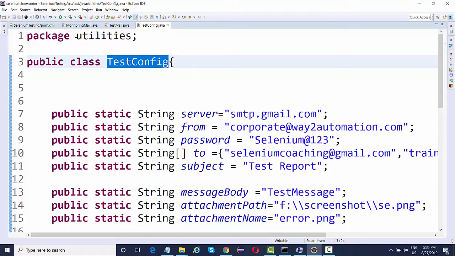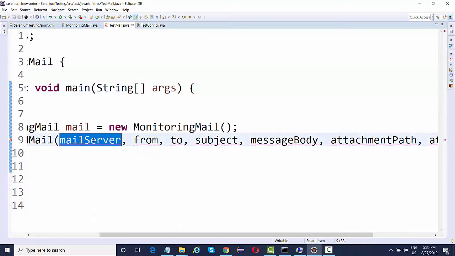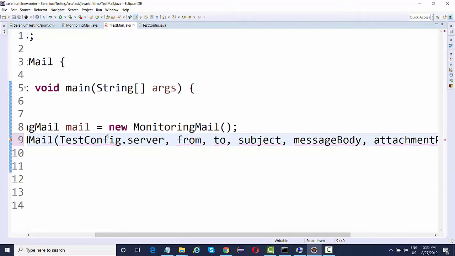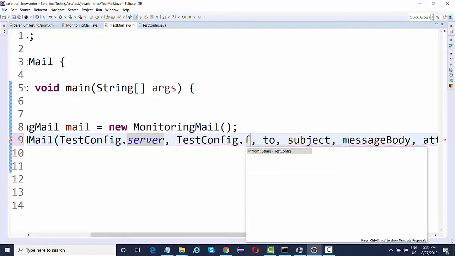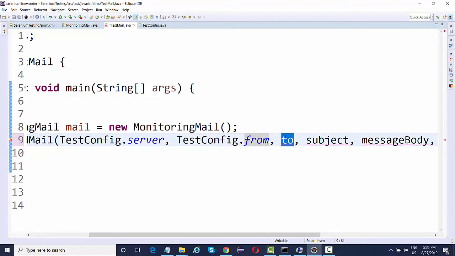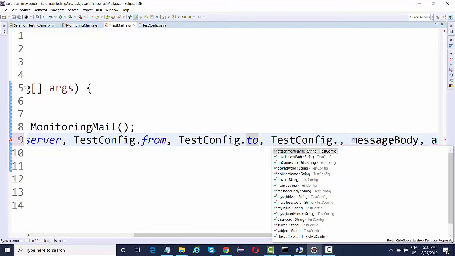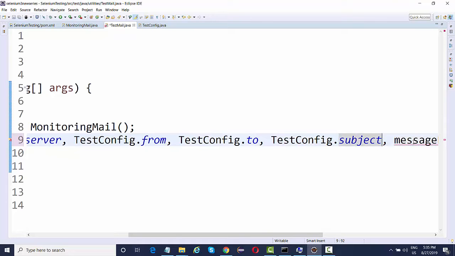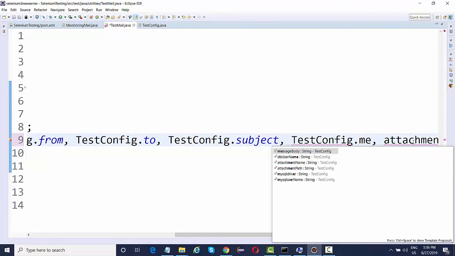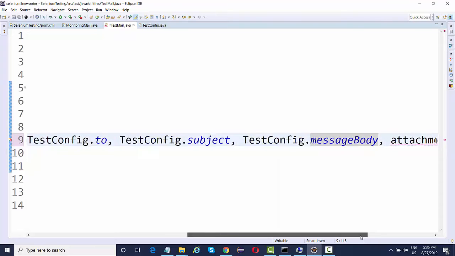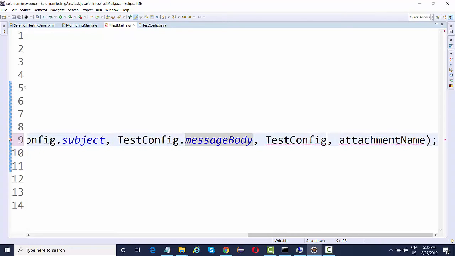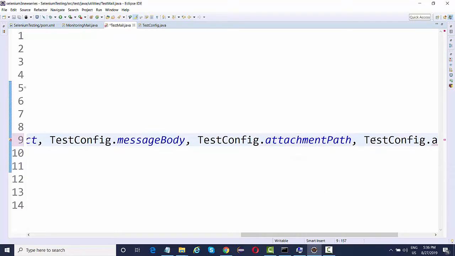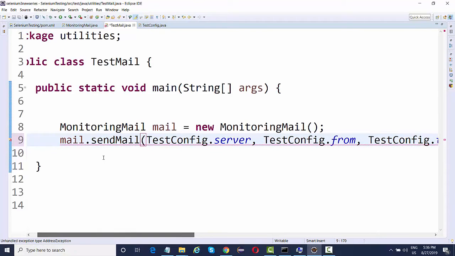So wherever I want to call it, I can simply go over here. I need the mail server, I'll say TestConfig.server. Simple. TestConfig.from, TestConfig.to, TestConfig.subject, TestConfig.messageBody, TestConfig.attachmentPath, and attachmentName. So these are the information that you need to provide.